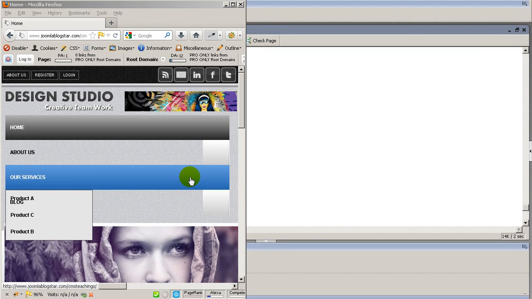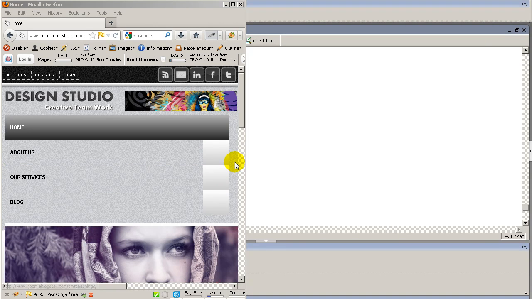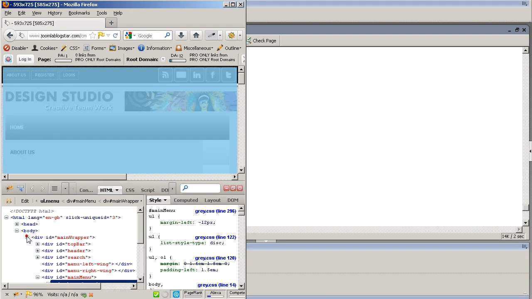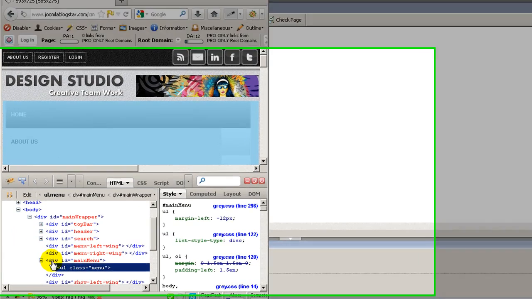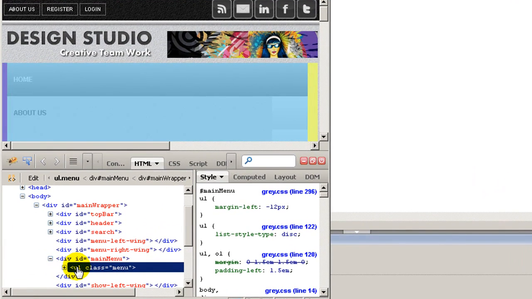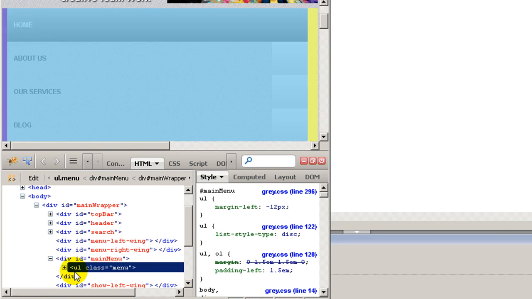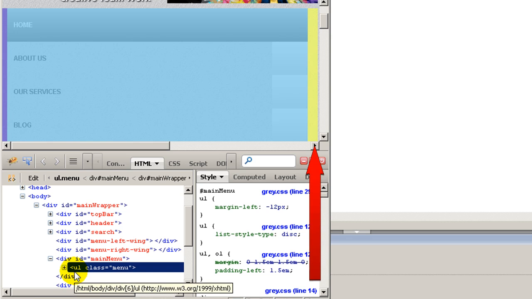We are going to continue working with this menu. Now let me click F12 and we are going to go inside the main menu, down here, main menu, and then the UL. Now if you notice, let me move this up, you are going to have the margin on the right and the padding on the left.